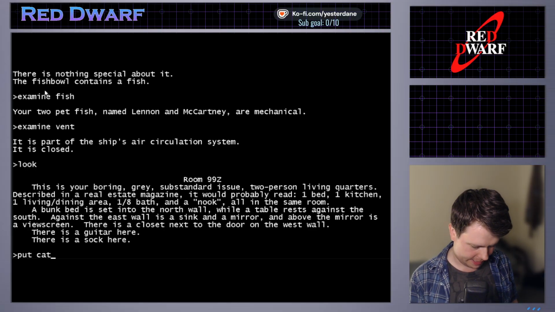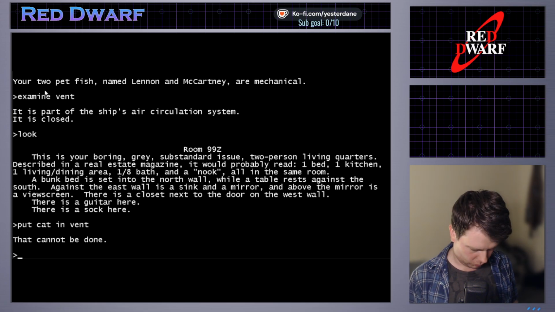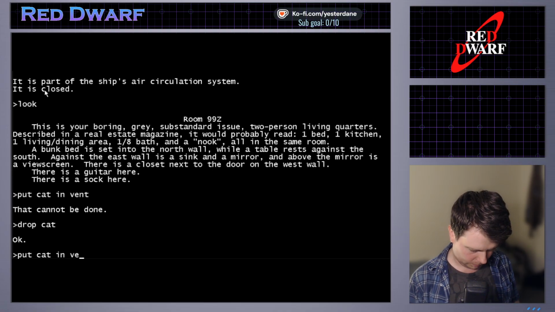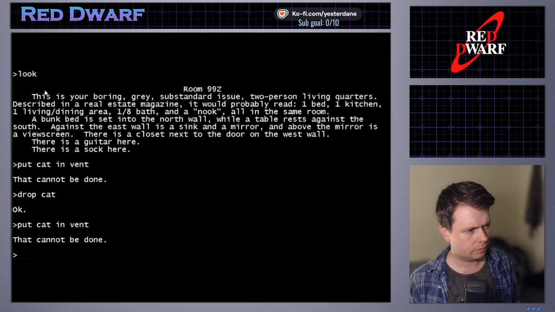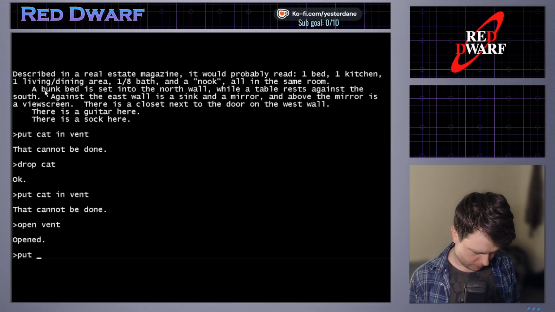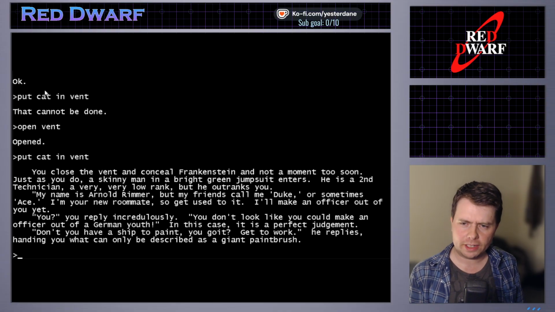Either way, put cat in vent. Let's just do that, shall we? No, we can't do that apparently. Drop cat. Oh. Open vent. Put cat in vent. You close the vent and conceal Frankenstein. Not a moment too soon.